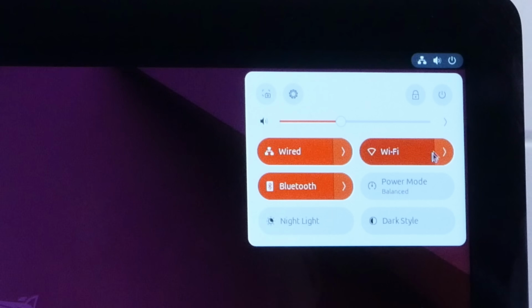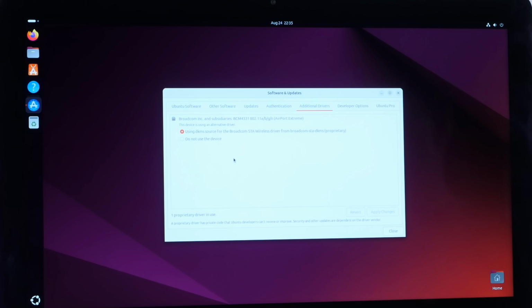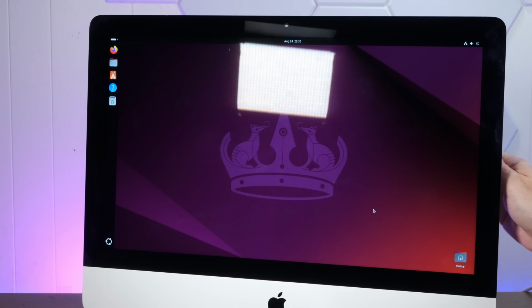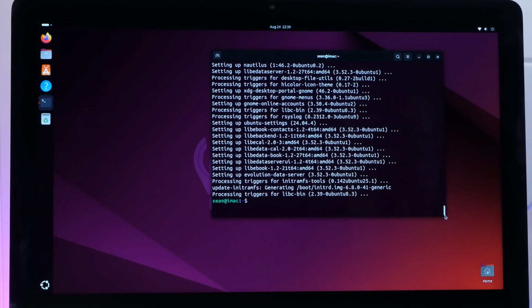Oh no, we have Wi-Fi. Look at that. That's the good thing about going with Ubuntu. It usually just works. No more Ethernet cable. Let's run our obligatory screen fetch.